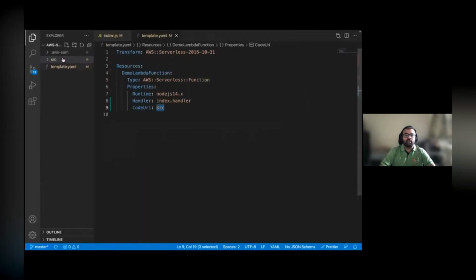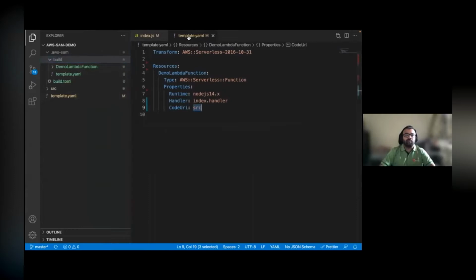So if I go into the editor, I'm going to see a .aws-sam directory created under build. It's going to create this demo lambda function, which is essentially the same name that I've given here. And because I have given my code URI as src, now it's going to take everything from my demo lambda function and put that over here. So if I have a bunch of JS files, all the directories inside my src, then all of these will be under this directory.